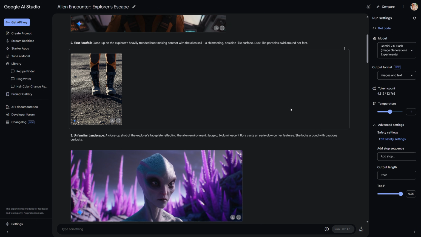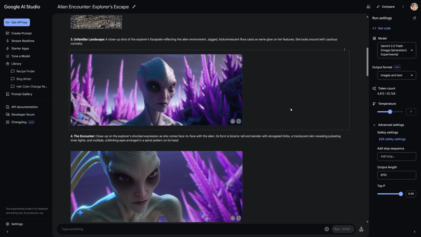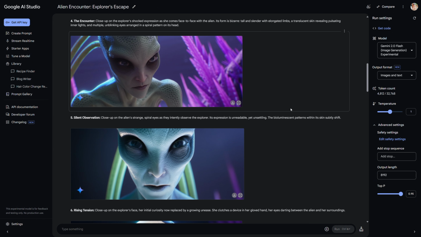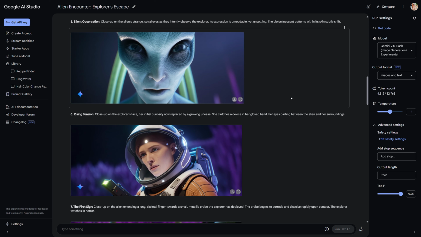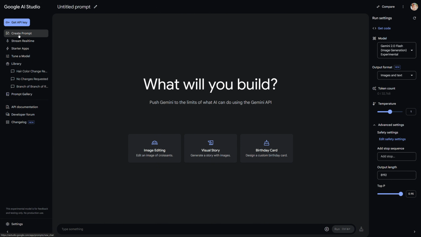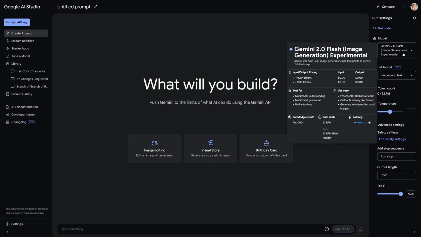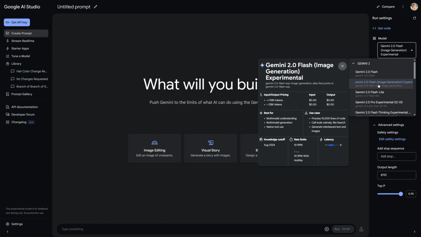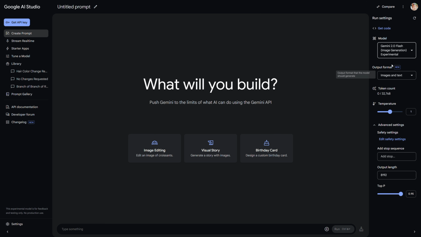In the first example, I will guide you on how to create cinematic films with two consistent characters by using a story of images. So, make sure that you're setting these correctly. In the left menu bar, click on the Create Prompt function. In the right menu bar, make sure you select Gemini 2.0 Flash Image Generation Experimental. And for the output format, choose Images and Text. Currently, there's only one option available here. You can ignore the other settings as they are not too important.